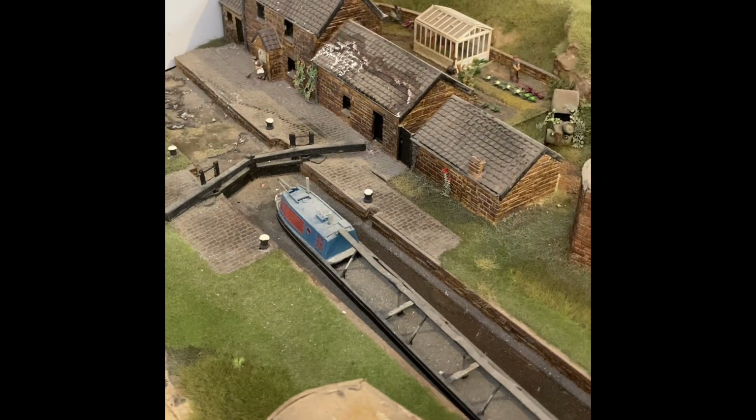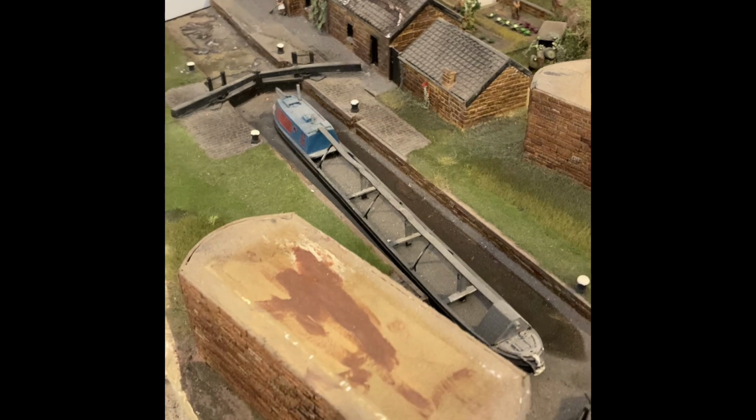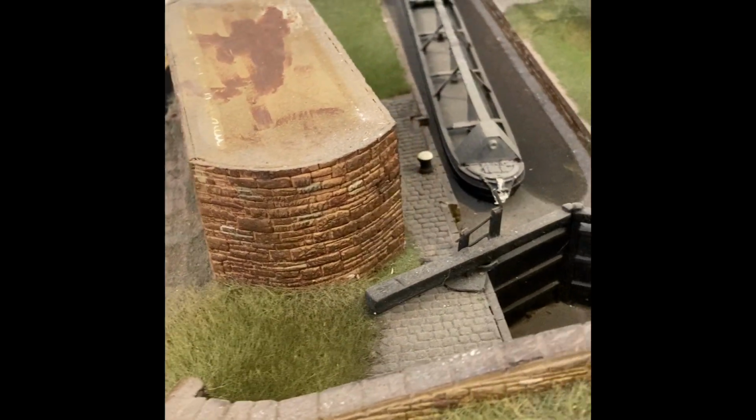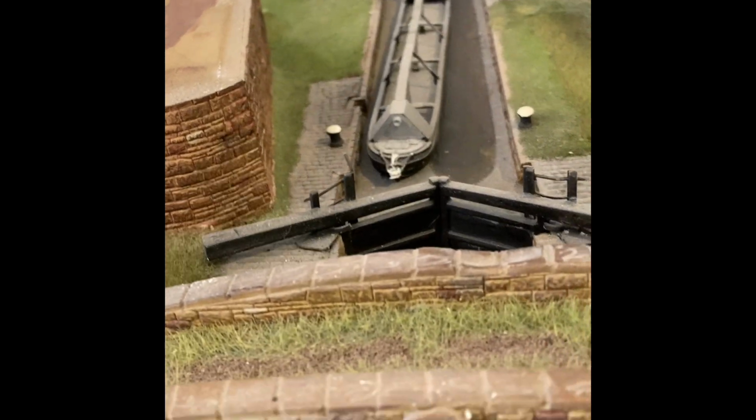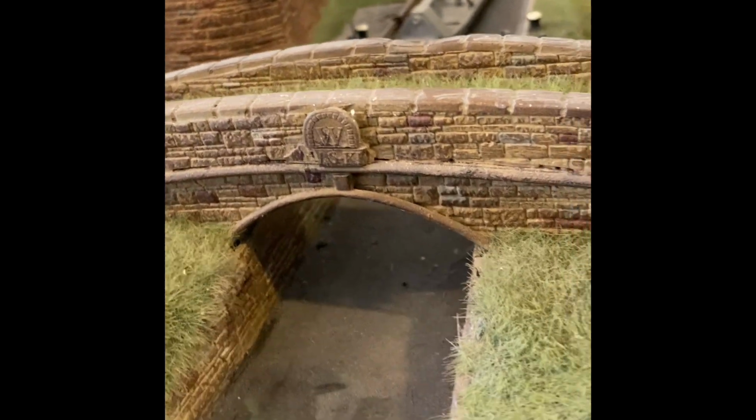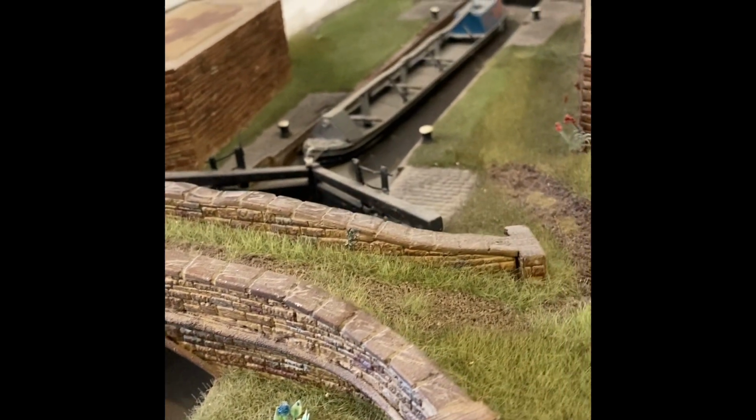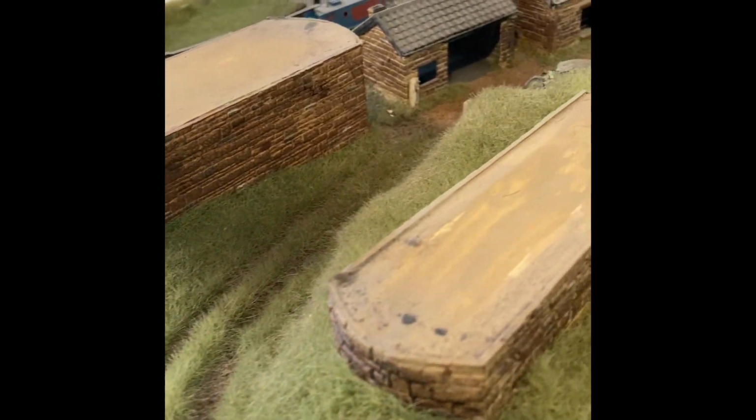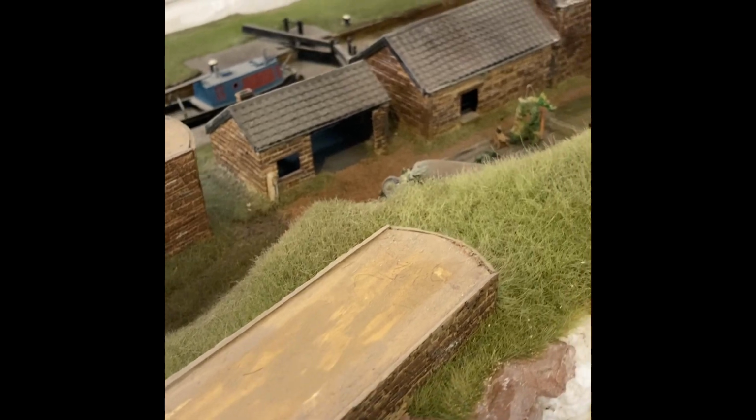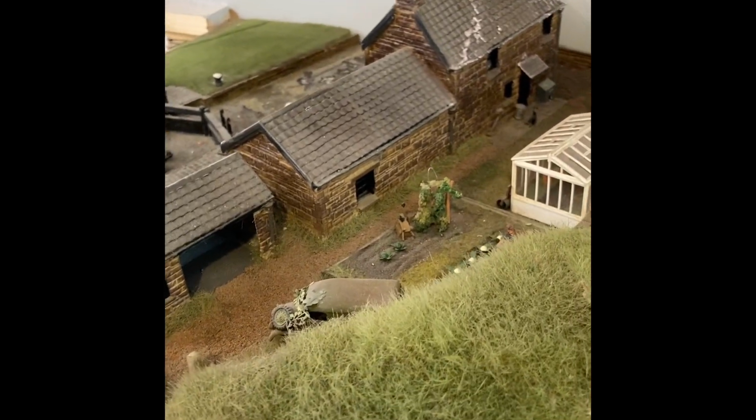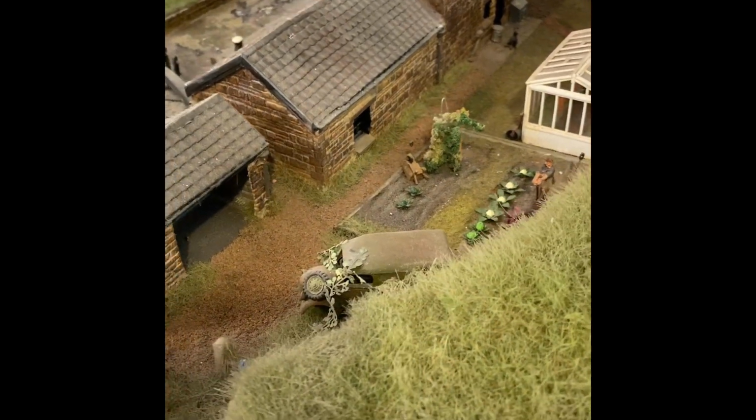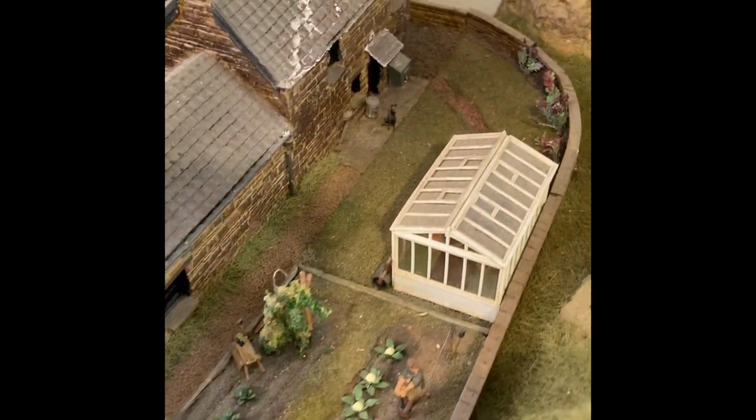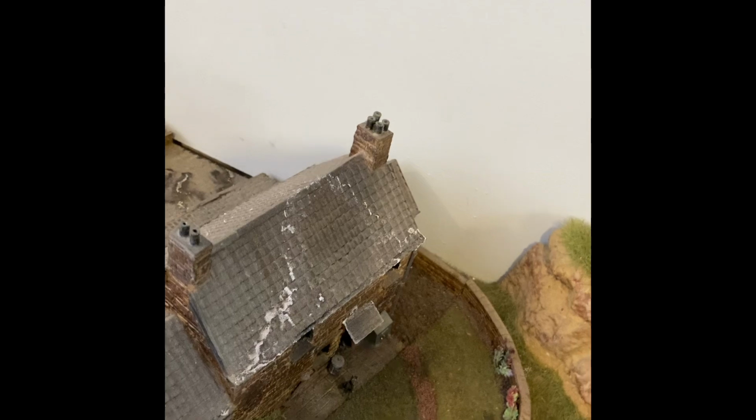So let's have a look how it used to be. The viaduct crossed the canal, and as you can see the pillars are still there. I've removed the viaduct and we're having a close look at the canal and the lock keepers area, and it's quite dusty. It looked as if I'd completed it, but in reality I wasn't happy and I needed to change a few things.